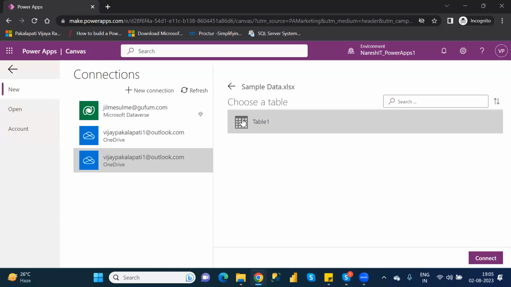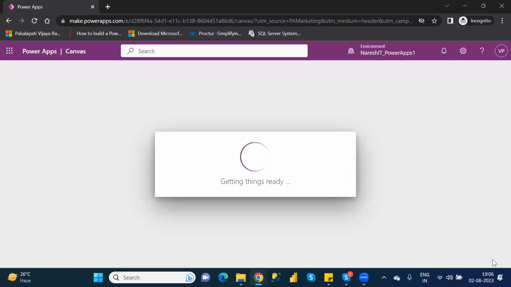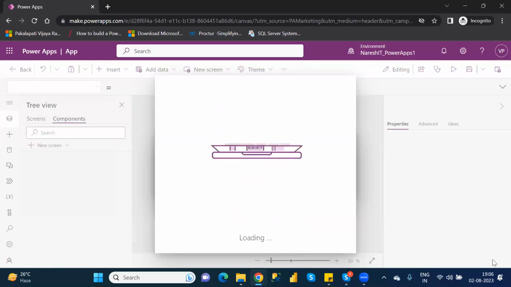Understand clearly or not? Before connecting to that one, yesterday I told you, right? If you want to connect Excel data to Power Apps, first you have to convert your data in the Excel into a table format. Must and should you have to use that. After that only you can connect it. If you are not doing that, you are not able to connect with this particular Table1. Understand clearly. That is very important. Click on Connected.